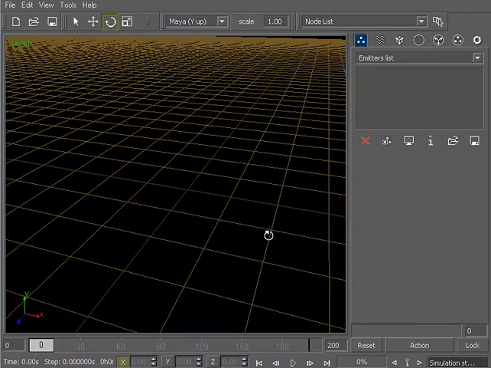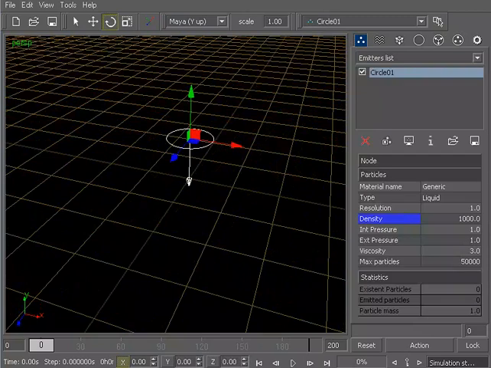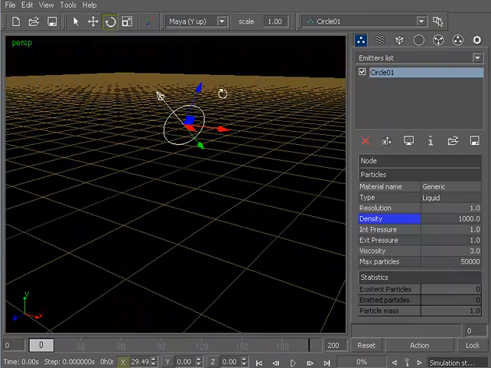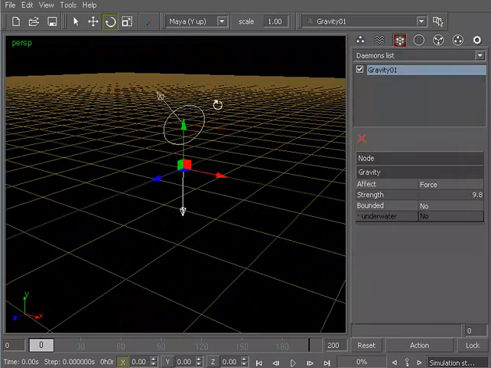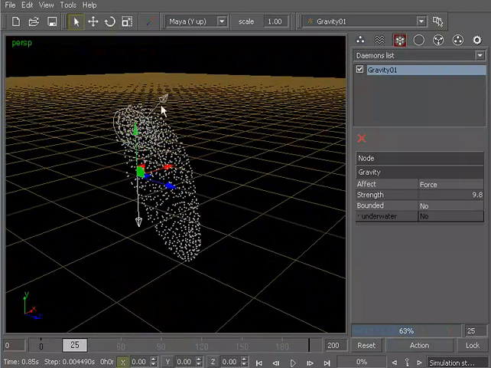So let's take a look at just an empty scene, and I'm going to start off with a circle emitter. I'll rotate this up, and whenever you only have one emitter in your scene, whenever you add a daemon, it will automatically affect that one emitter. So by just adding a gravity, it will affect just this one emitter.